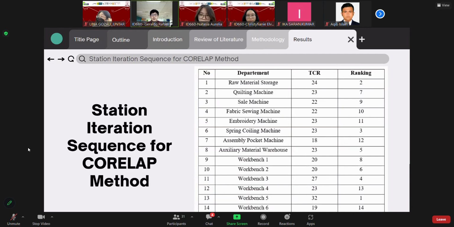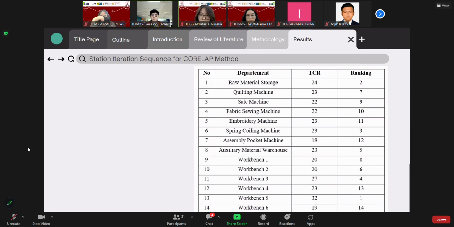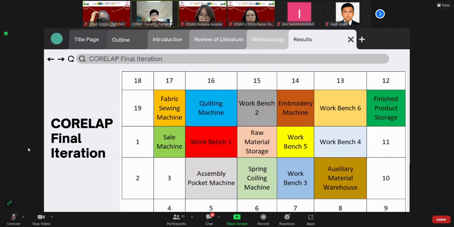This is the ranking based on the total closeness rating that is gonna be used for the iteration of every workstation. In CORELAP, we're gonna use some iterations until the workstations can be placed for the area allocation diagram, which has 14 iterations, and this is the final iteration.